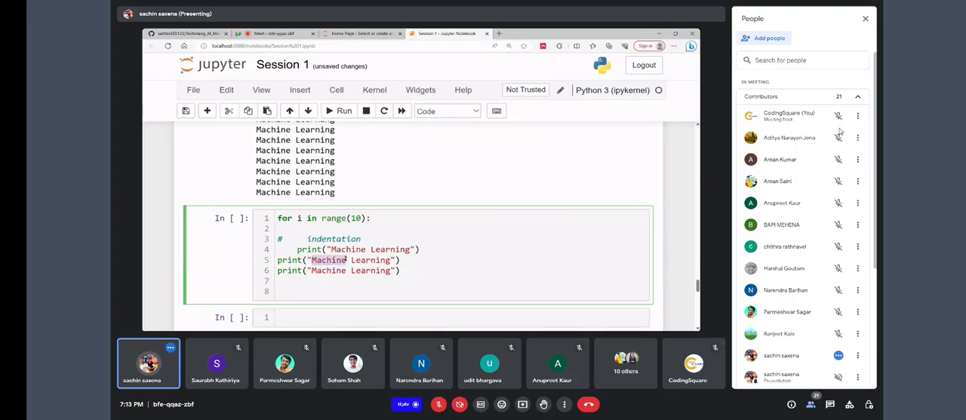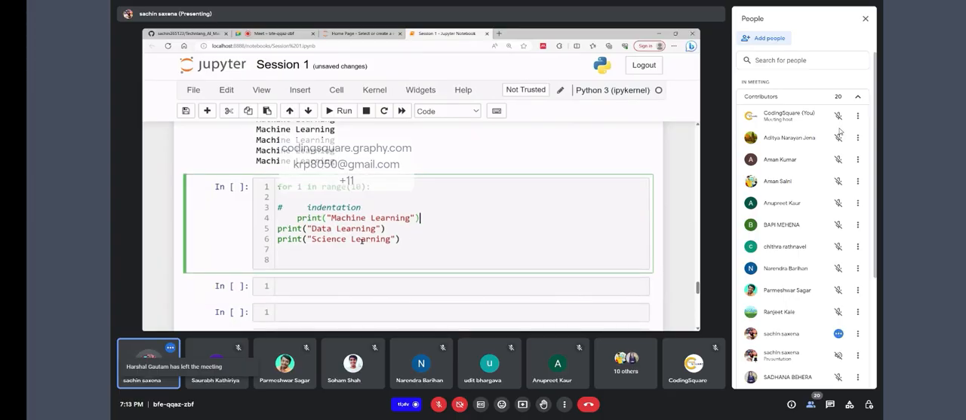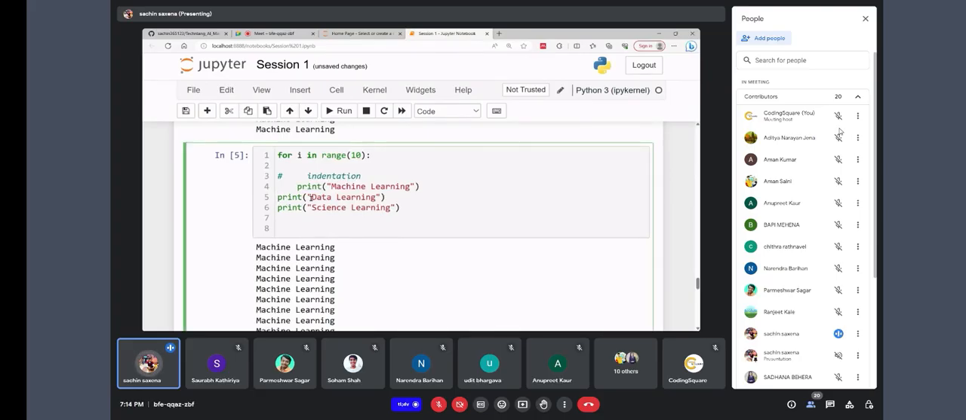Can you see, suppose I'm writing data learning here, and then science learning here, right? At the third and fourth line respectively. Now I'm going to run this code. Can you see this machine learning is printed 10 times, but data learning and science learning are being printed only 2 times. So thoroughly we are testing the indentation in our code, which means I had not given the space here. Let me remove these 2 lines.